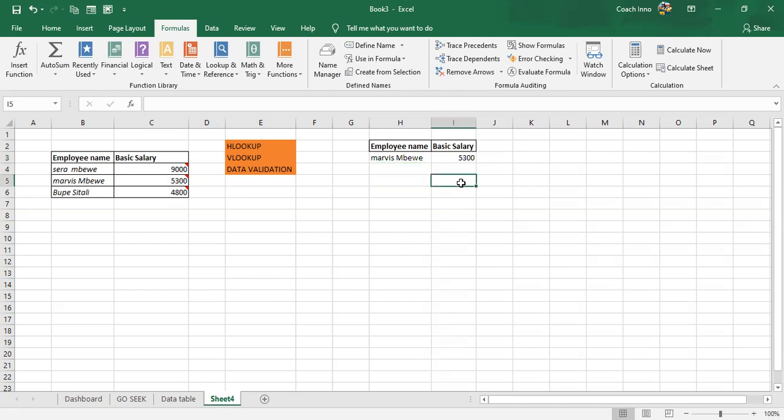So any question, ladies and gentlemen? So we move to HLOOKUP. So VLOOKUP and HLOOKUP are sisters or brothers. They just work the same. The only difference is what? The orientation of the table. But everything is just the same. Any question?